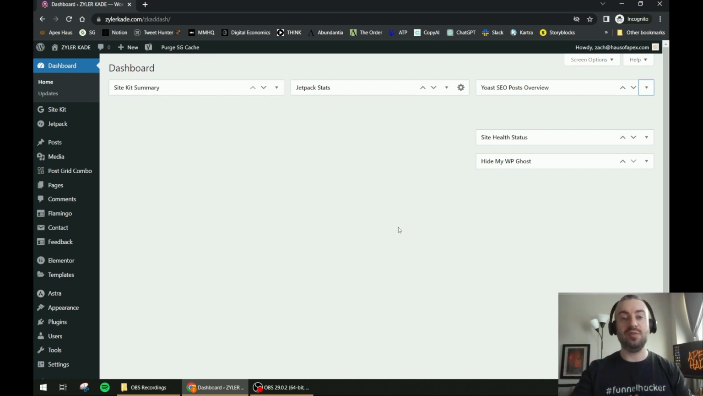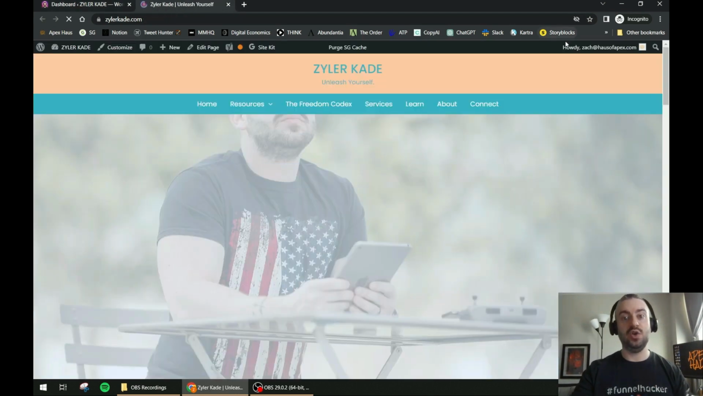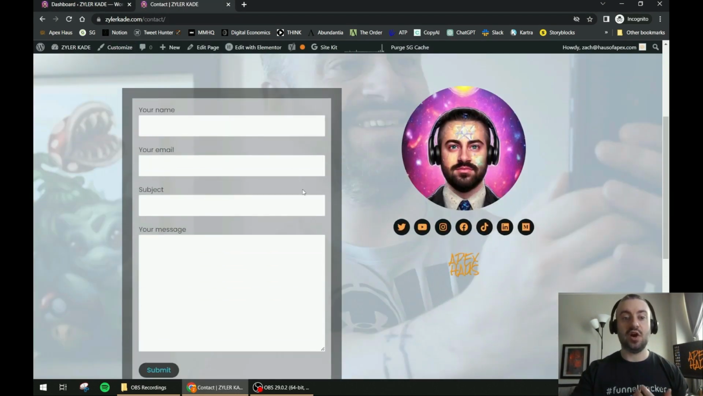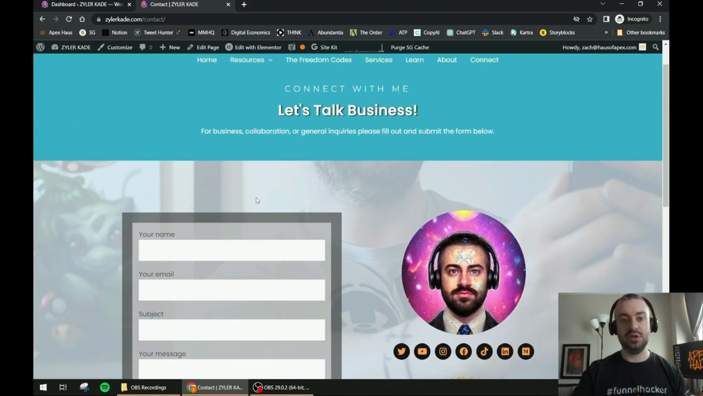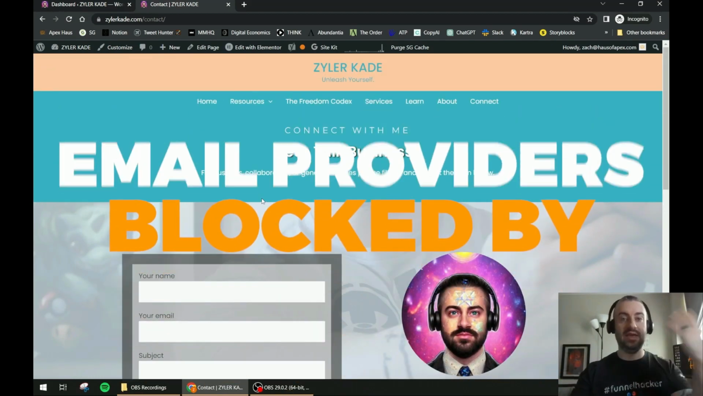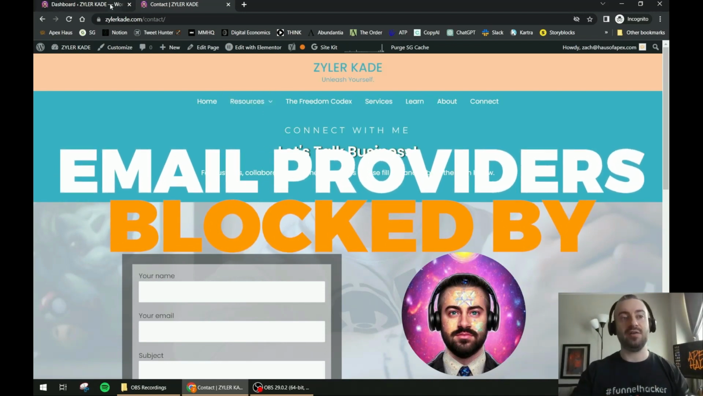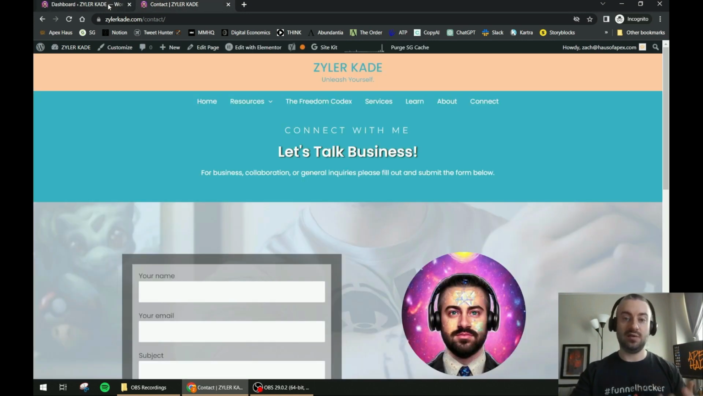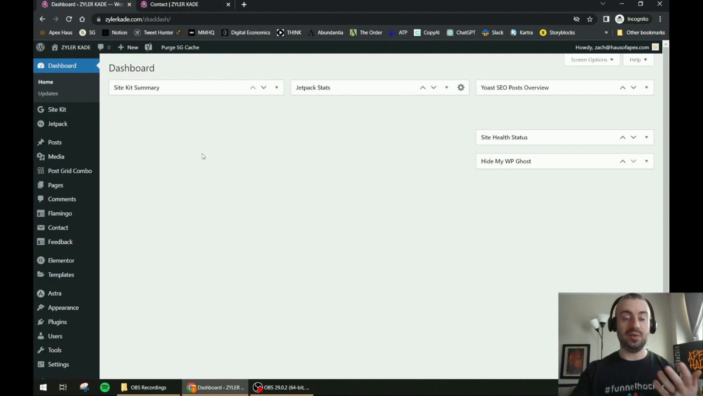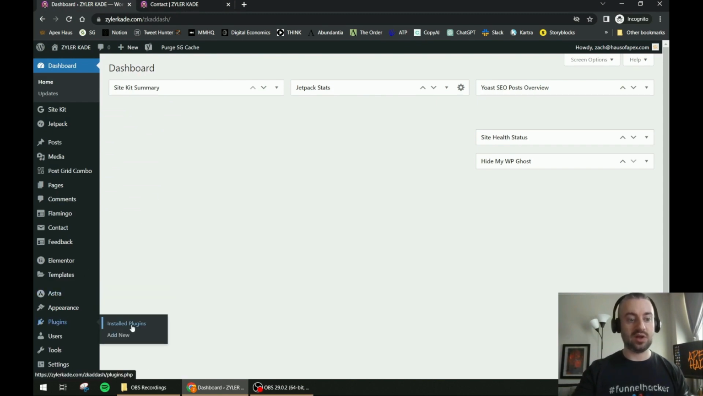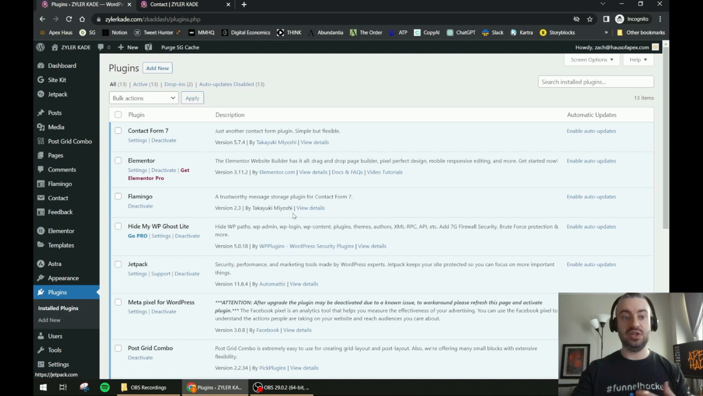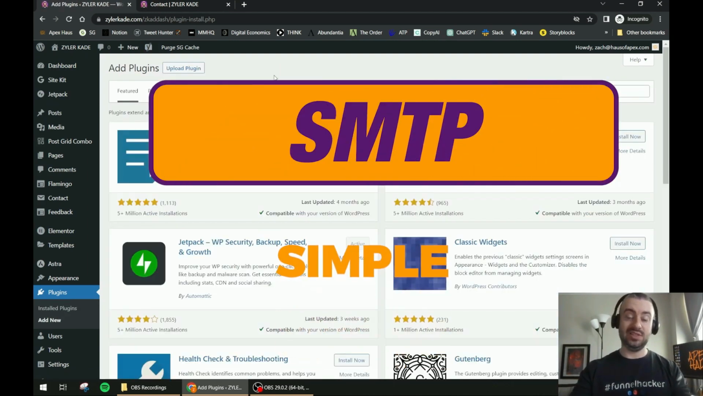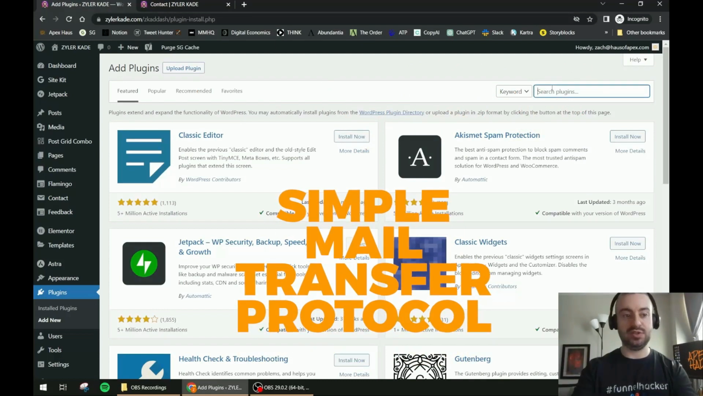But one of the most common reasons why, if you're using something like the Contact Form 7 plugin in order to create contact forms on your website, if those emails are not coming through to you, it's probably because they're being blocked by the email provider because none of that verification information is on there. So in order to stop Contact Form 7 from using that default mail function, we can install a plugin that can force it to use what's called SMTP, or Simple Mail Transfer Protocol.